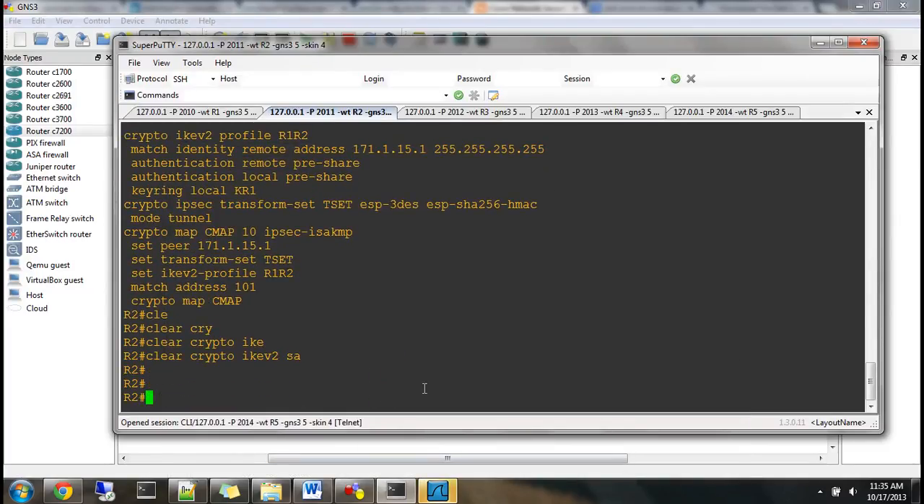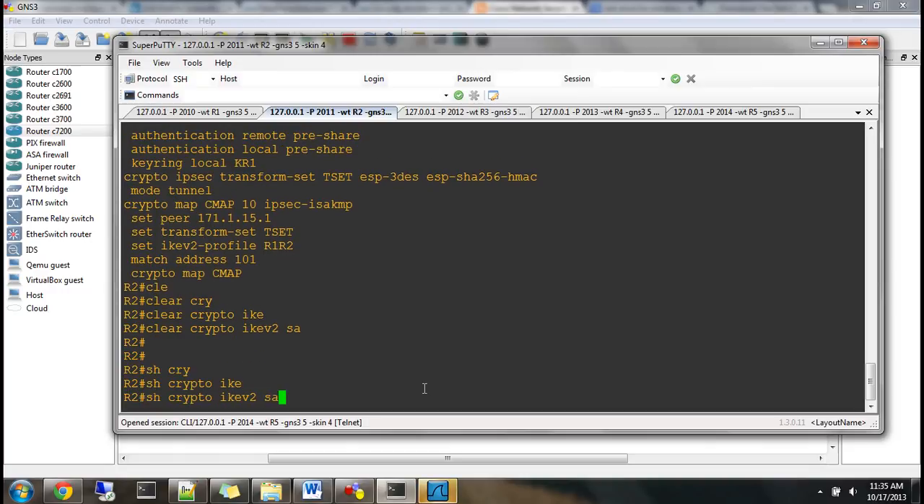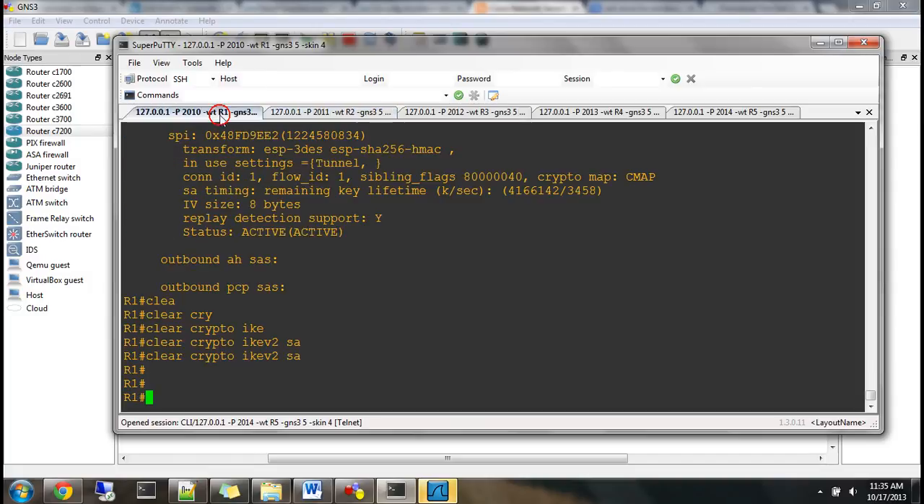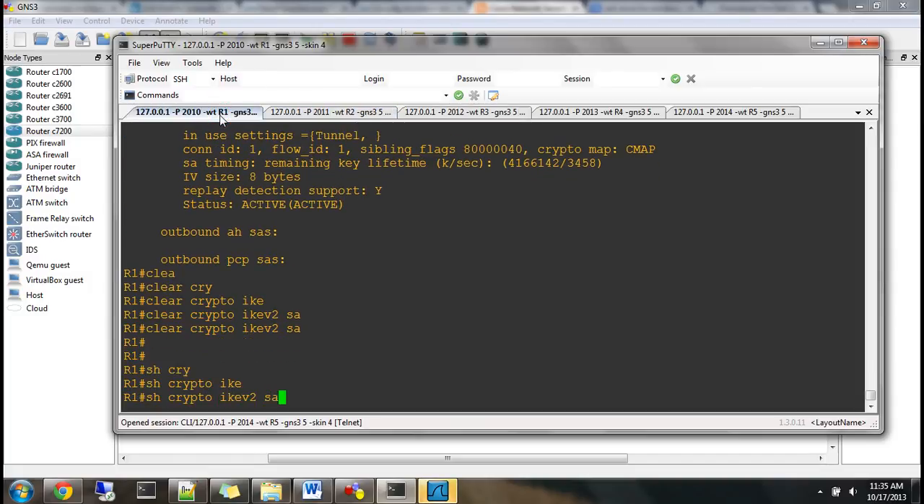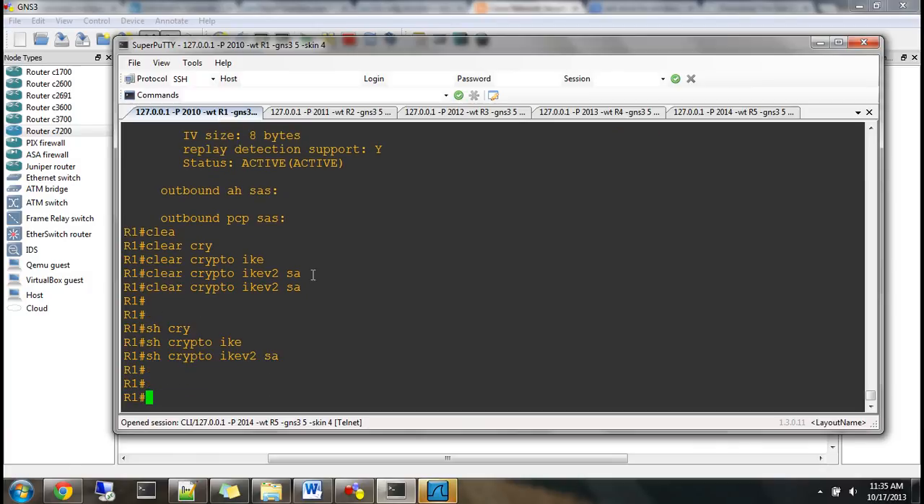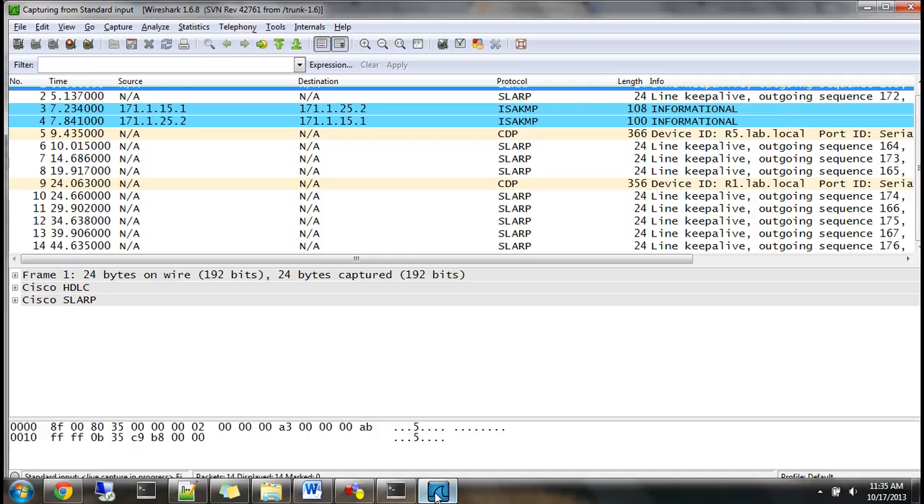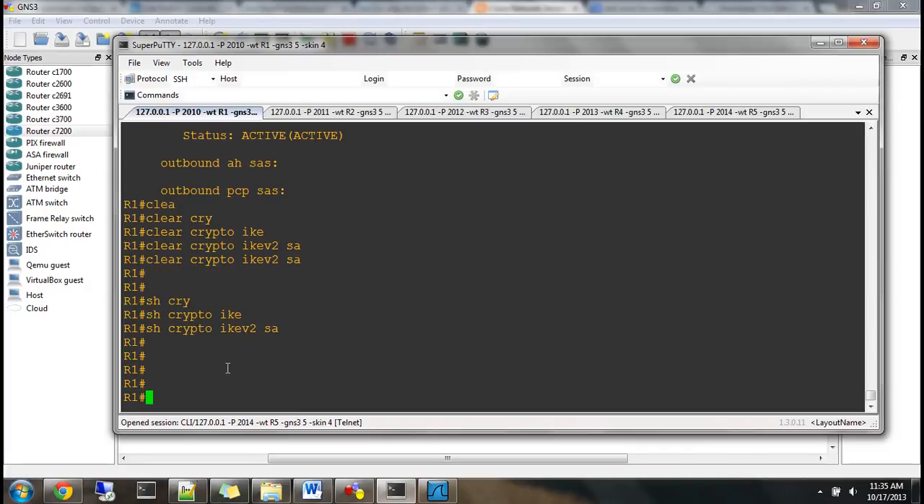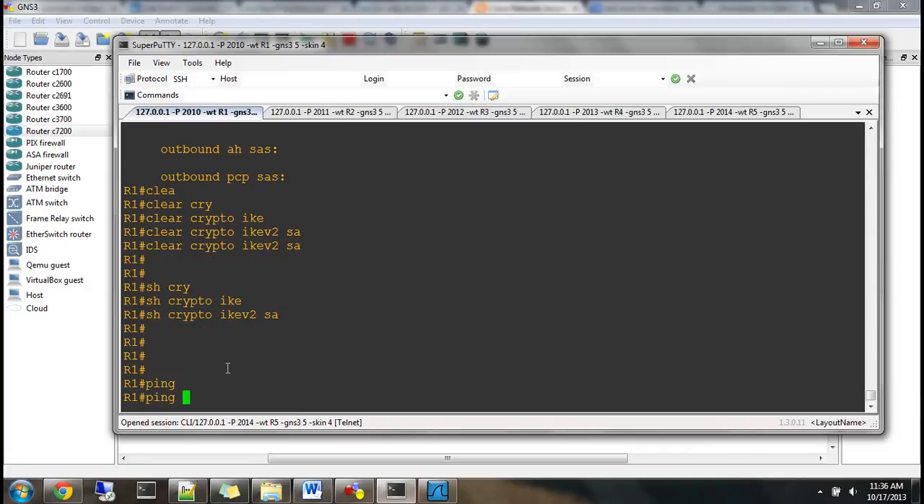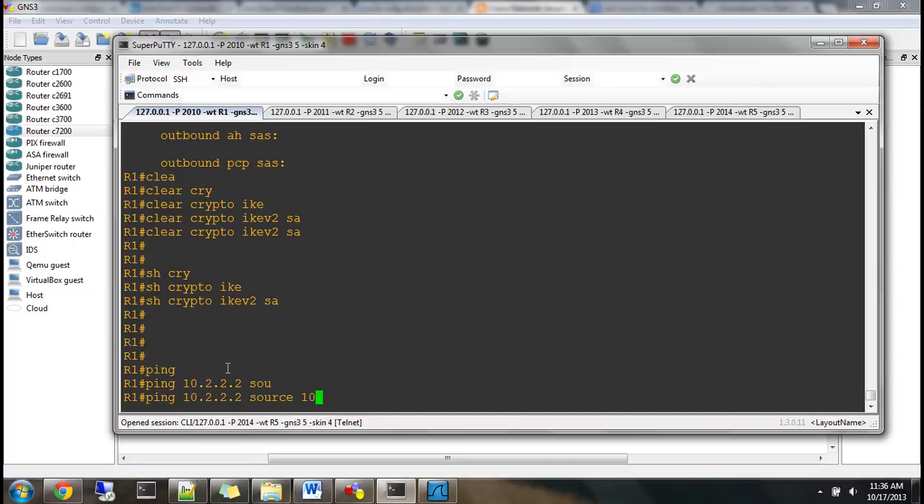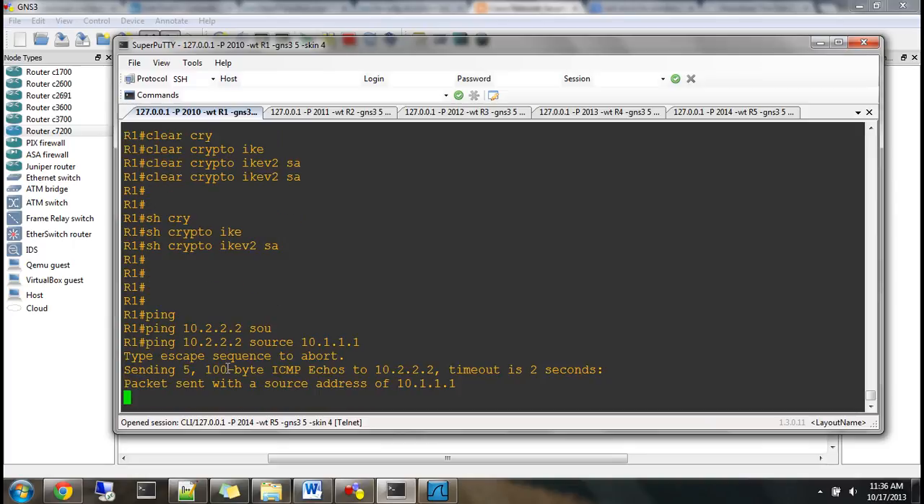Okay. So no SA here. No SA here. What we can do is ping from this side. Ping 10.222 with the source as 10.111. When we ping, SA is going to come up.